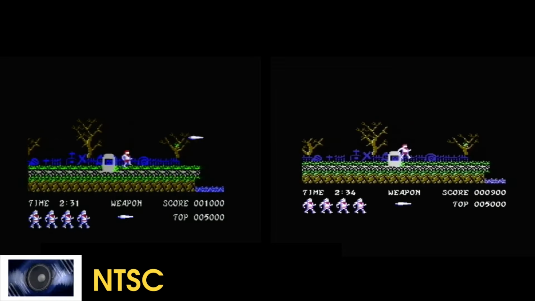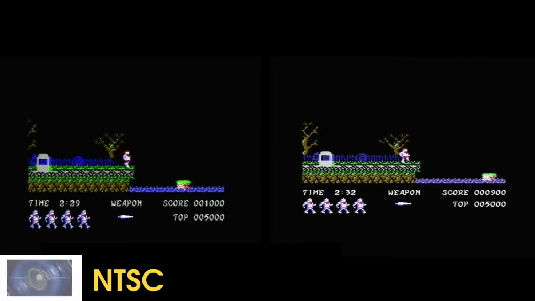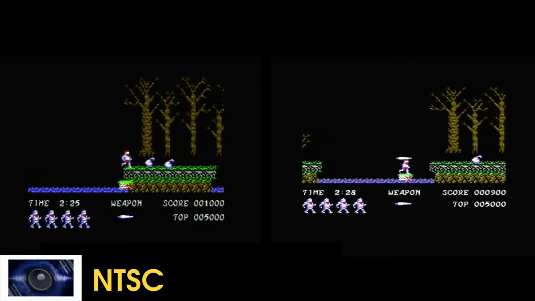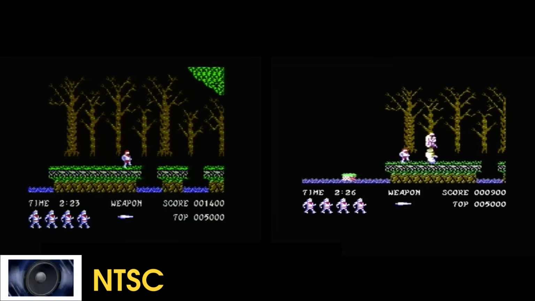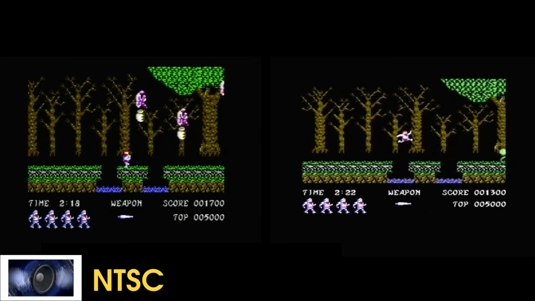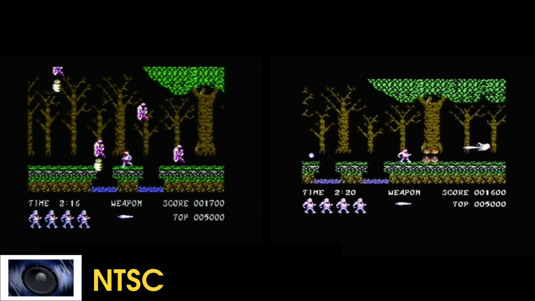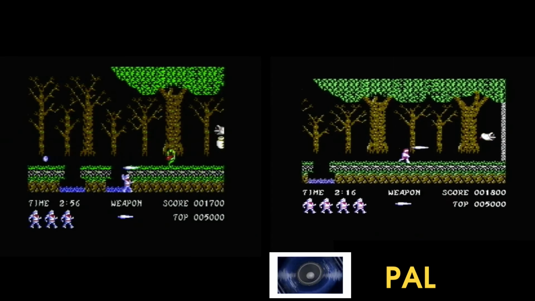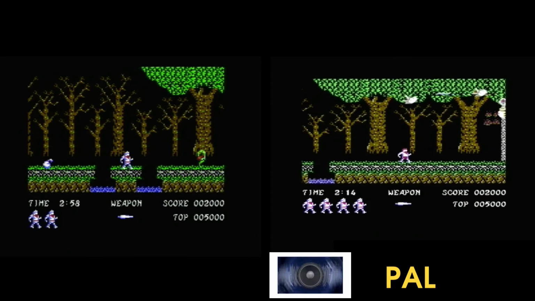The faster NTSC gameplay might feel more frantic, but it also makes dodging enemies more challenging, while the PAL version allows for more precise timing. So in Ghosts and Goblins, the NTSC version might ramp up the tension, but the PAL version allows a smoother and perhaps a more manageable experience.